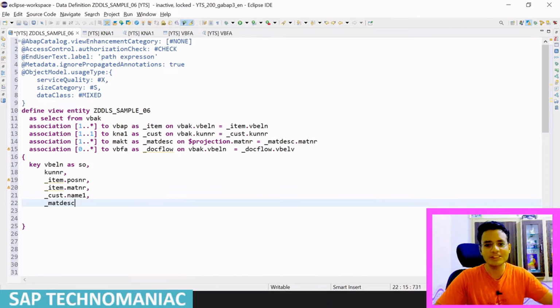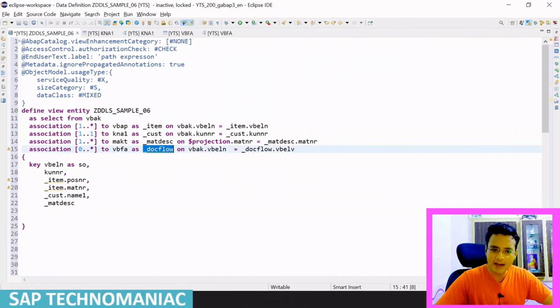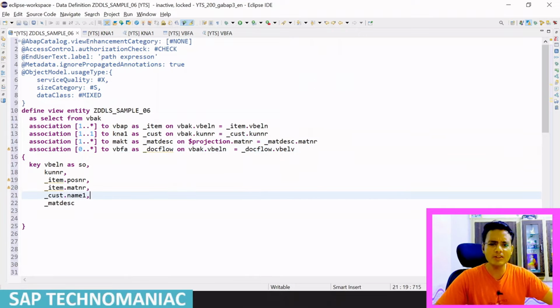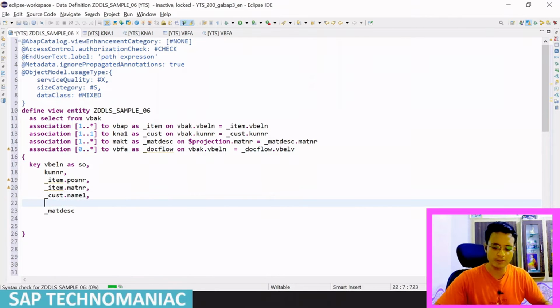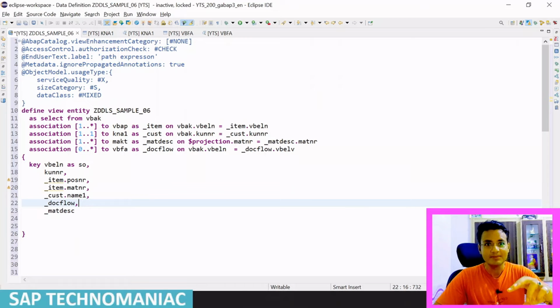And at last we have something, doc flow also. This I can use here because I didn't use projection here, so I can use it here as well, or I can expose this one to another CDS view. Let me expose both of these associations to some other CDS, and there I will try to consume the data from that. So for that, let me press Control F3.